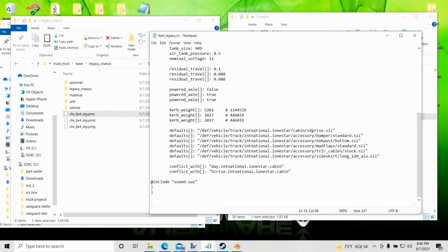You got to have a cabin. In this case, the default cabin for this particular chassis is Skyrise. So anytime we select the Legacy 6x4 frame, it's going to come with the Skyrise cabin on it. And then it has a standard bumper, standard exhaust, which is the bottom exhaust, and it comes with mud flaps, and then your trailer cables and your side skirts.